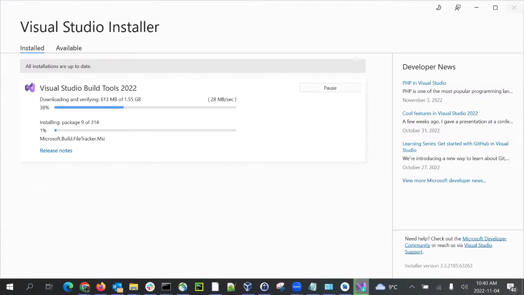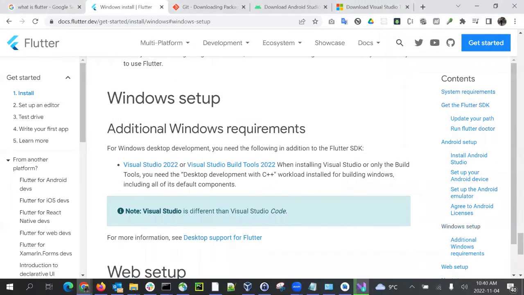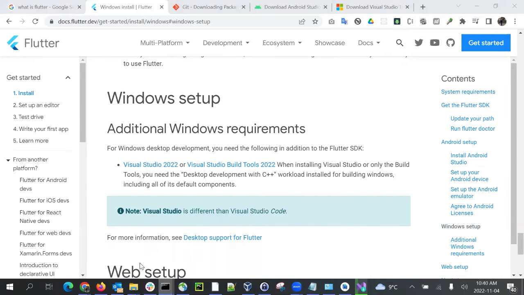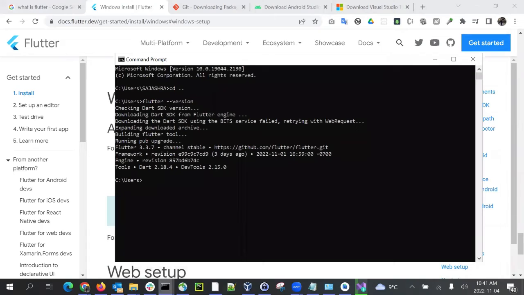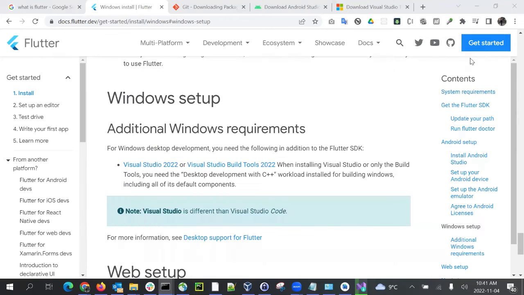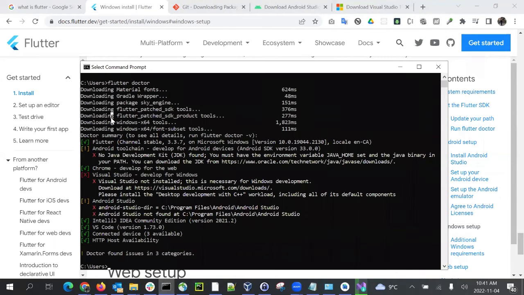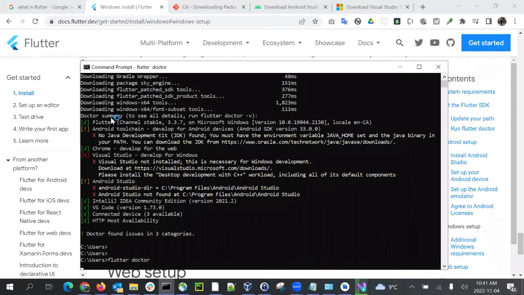Once that is done, we will execute the Flutter doctor command. And remember, when we executed the Flutter version command, here is the output. I will close this one. I'm executing it again just to check whether it is detecting Android Studio or not.